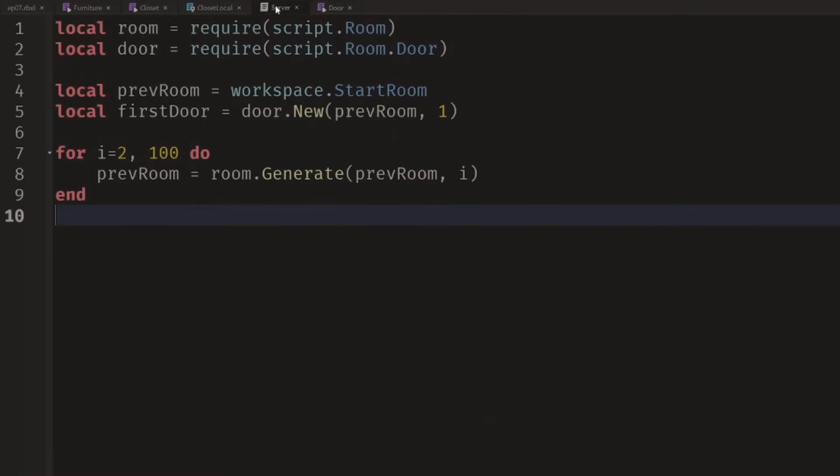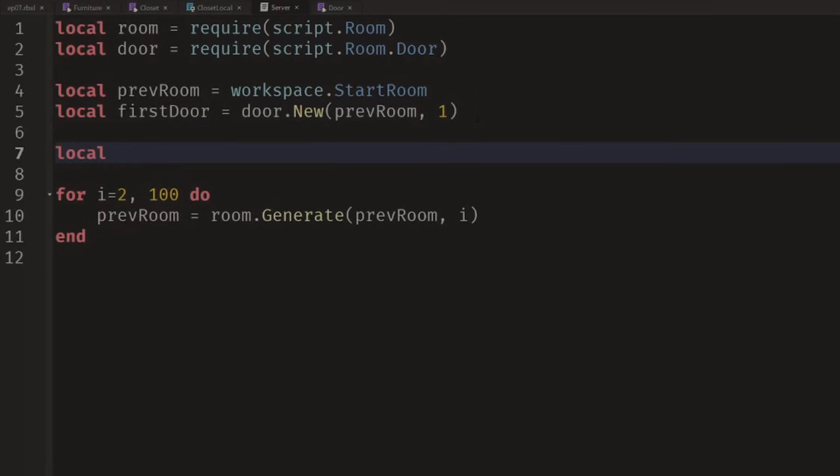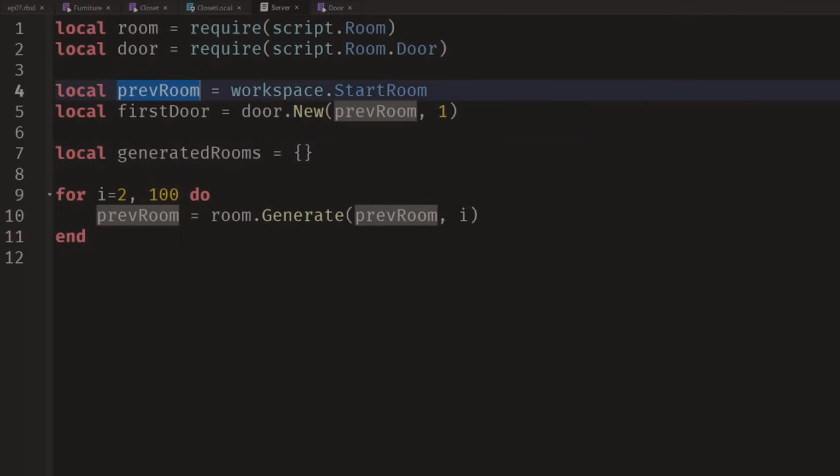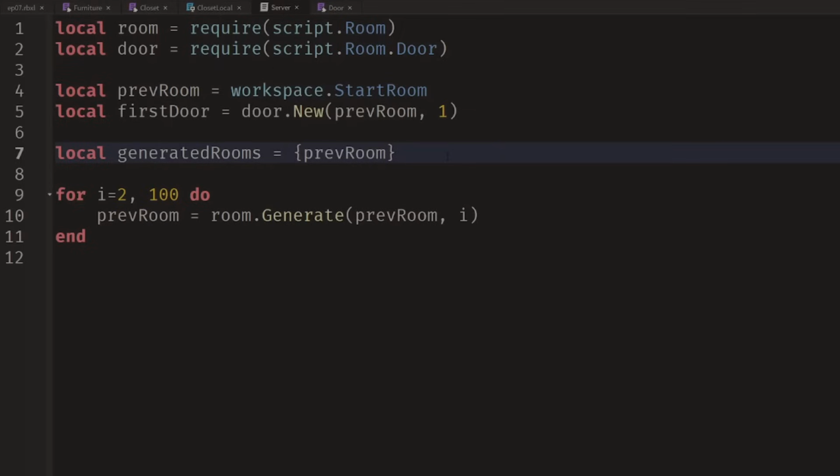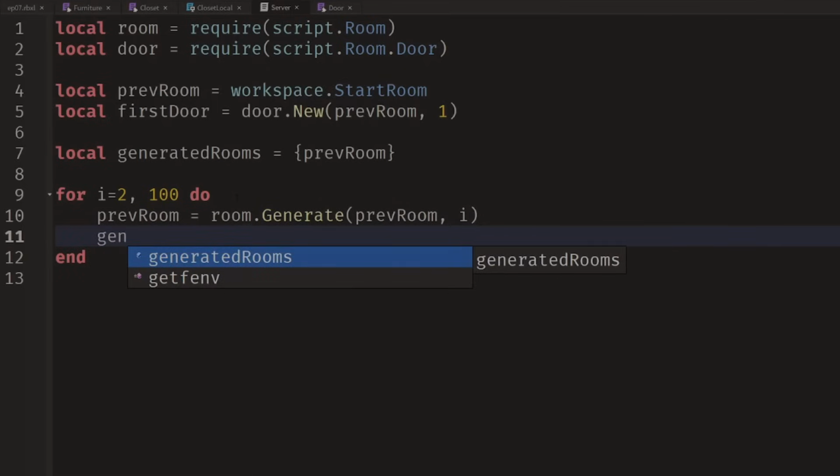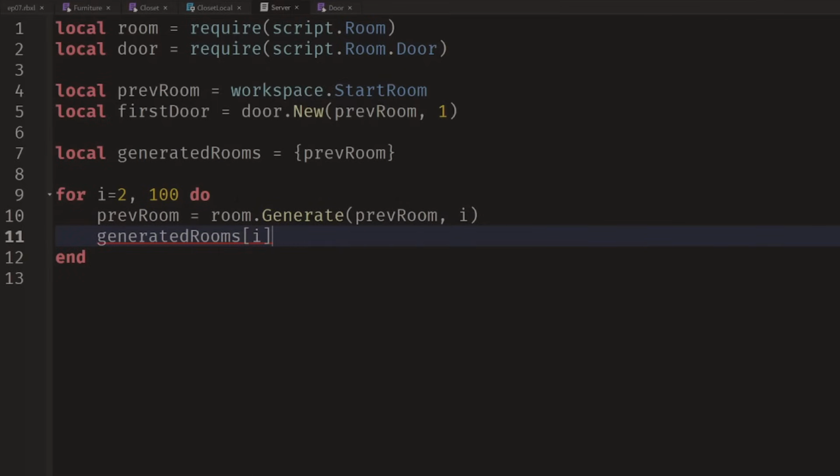And then inside of our main server script, we generate all these rooms, but we're not keeping track of where they are in relation to each other. So we're going to create a new table called local generatedRooms, which is just going to be a blank table initially. Well, in fact, we could put the previous room as the first value. Okay, so that start room is going to be the first value. But then after that, every time we loop through this, we'll say generatedRooms[i]. The value of i, of course, is going to be 2 initially, then 3 and 4 and 5 all the way to 100. And we're going to set that equal to whatever the new value of previous room is.